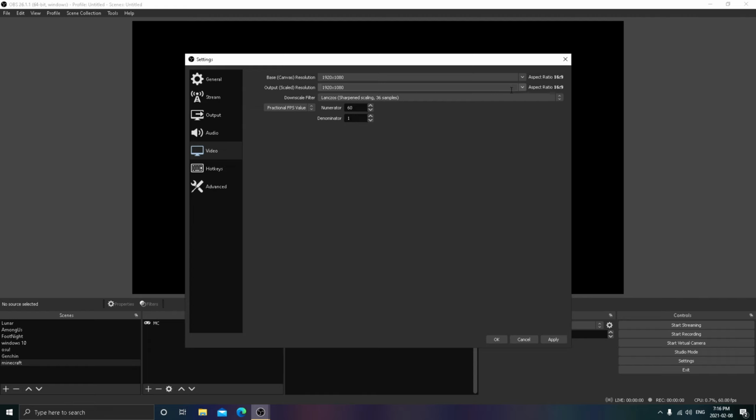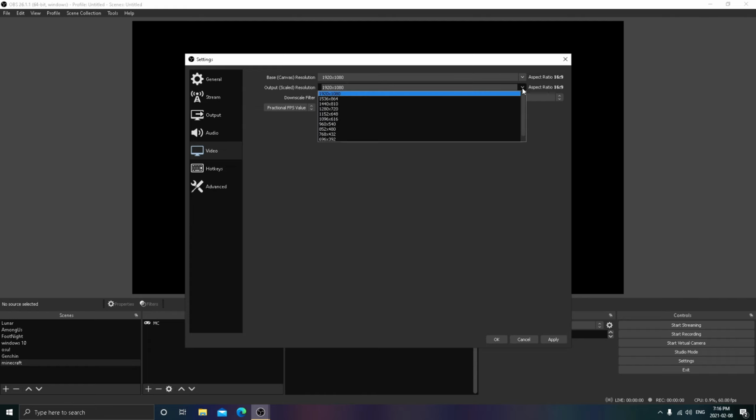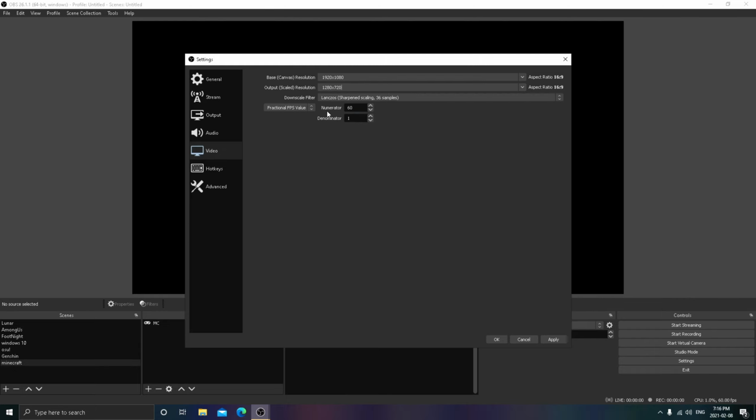And your output, this is what either your video or stream would look like. So let's say I'm streaming on YouTube and I could only do 720p. So I could be looking at a 1080p screen, but they're gonna see a 720p screen basically. And for this, you could leave this. It doesn't matter really. It depends on what you're going to be doing in your editing software. So don't worry about that.